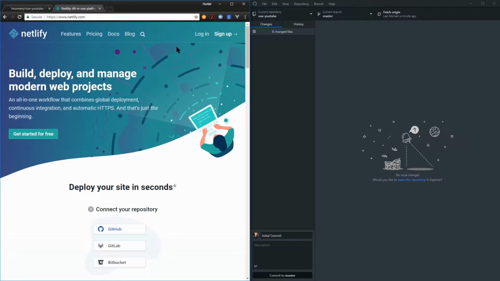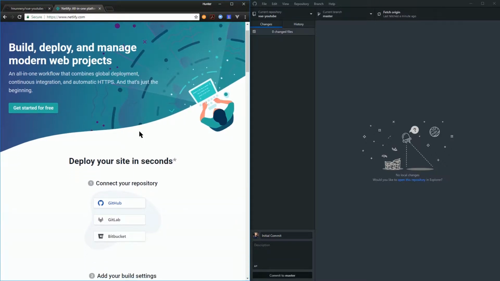All right, so at this point we've got our GitHub repository on github.com, and we're going to link our Netlify hosting service to that. So what you're going to do is go to netlify.com. If you don't already have an account, you can create one. Netlify lets you deploy your site from a repository and not just GitHub. You can deploy it if you have your repository on GitLab or Bitbucket.